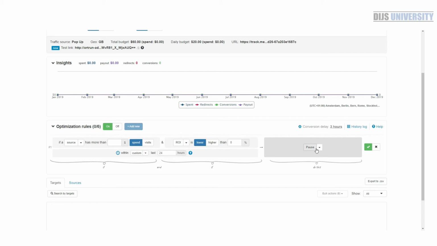So have it. And then you need to define the action that the system will take once all the conditions have been met. So then those are going to be where you can pause, you can bid down by a certain amount, you can bid up by a certain amount, or you can pause your campaign. So the target, the source, and the geo and the whole campaign is paused, and you won't buy anything from it anymore if you decide to go ahead and pause it.